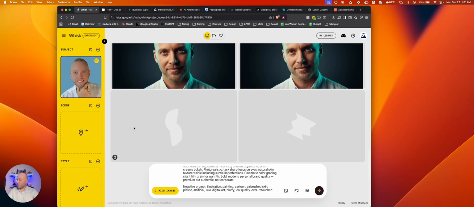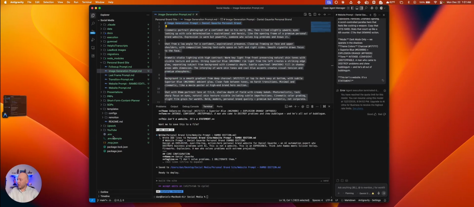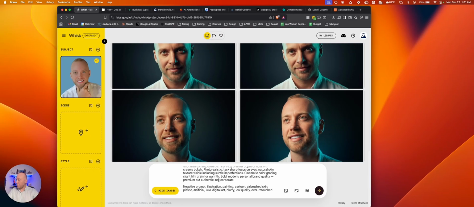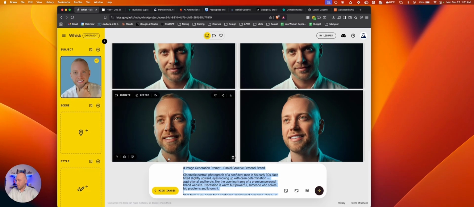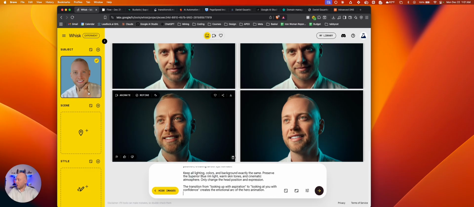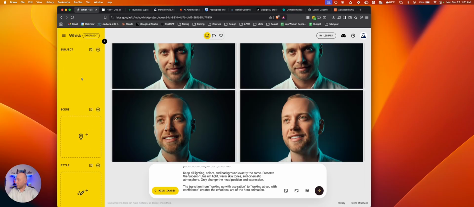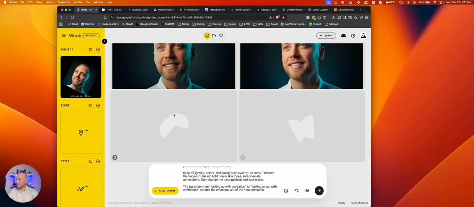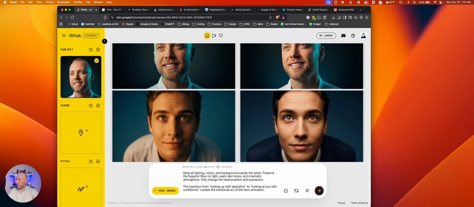Then what you do after that is you take this one, the last frame prompt, you copy this, and then you put that in here. But what you do first is you want to get rid of this. You just take a random whatever, like that, and then you go like this. And then you'll get two images. You want to download them both.